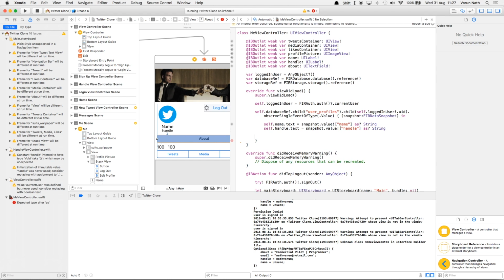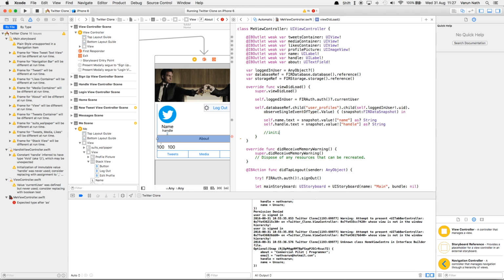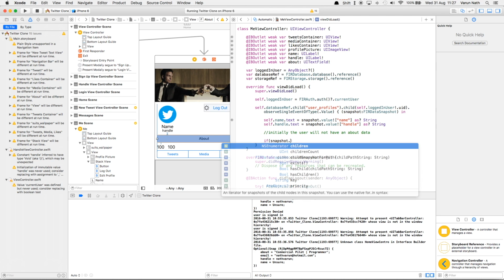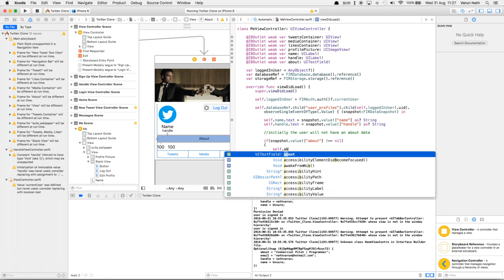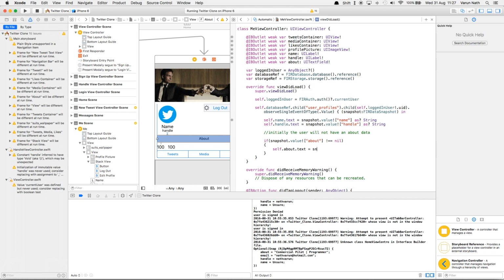Now initially the user will not have an about data, so we'll say if snapshot.value about not equal to nil, then we'll set the about text equal to the snapshot.value about as string. Otherwise, we'll leave the data as a default about text.